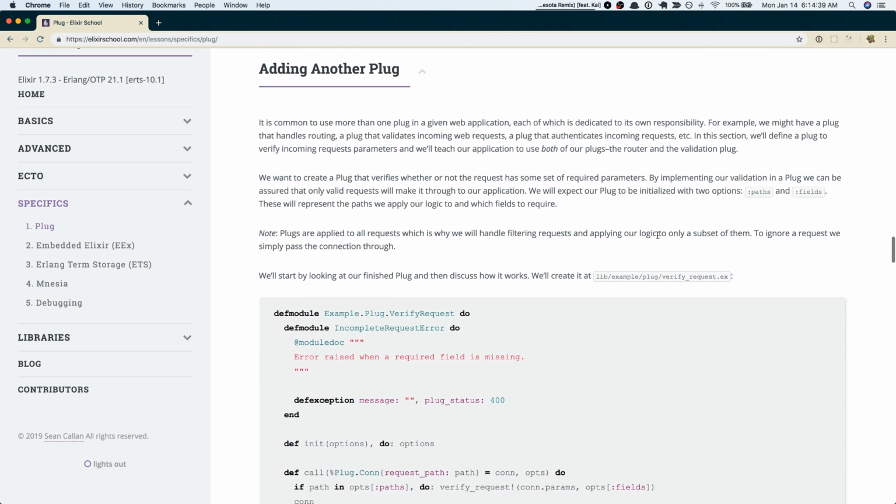Adding another plug. It is common to use more than one plug in a given web application, each of which is dedicated to its own responsibility. For example, we might have a plug that handles routing, a plug that handles incoming web requests, a plug that authenticates incoming requests, etc. In this section, we'll define a plug to verify incoming request parameters, and we'll teach our application to use both of our plugs, the router and the validation plug.